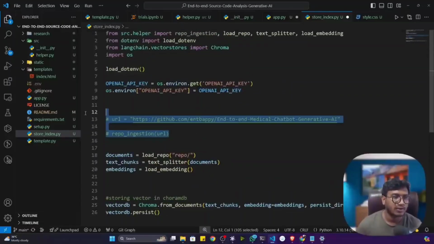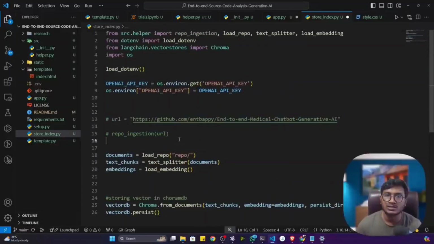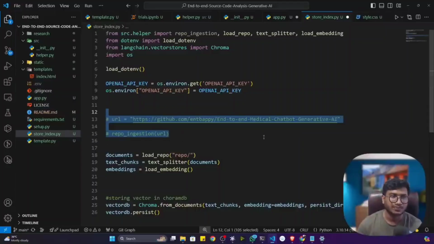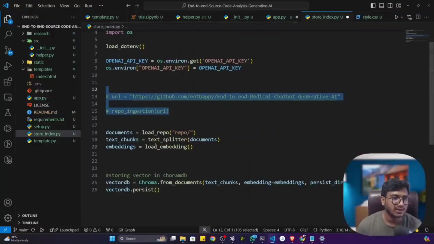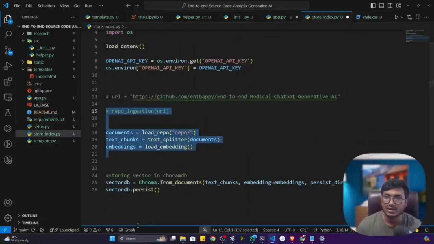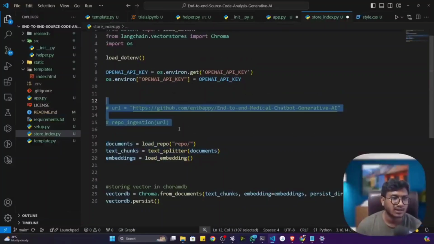Now here I've commented out these two lines because I will be doing this with the help of the user interface, not manually. That means from app.py the user will give the URL. From the web application user interface, the user will give the URL, I will receive it here, and then I will execute this line of code. That's why I've commented out this line. But if you want to test, you can uncomment it and execute this line, and you will see that it works fine. As of now I've just commented it out.